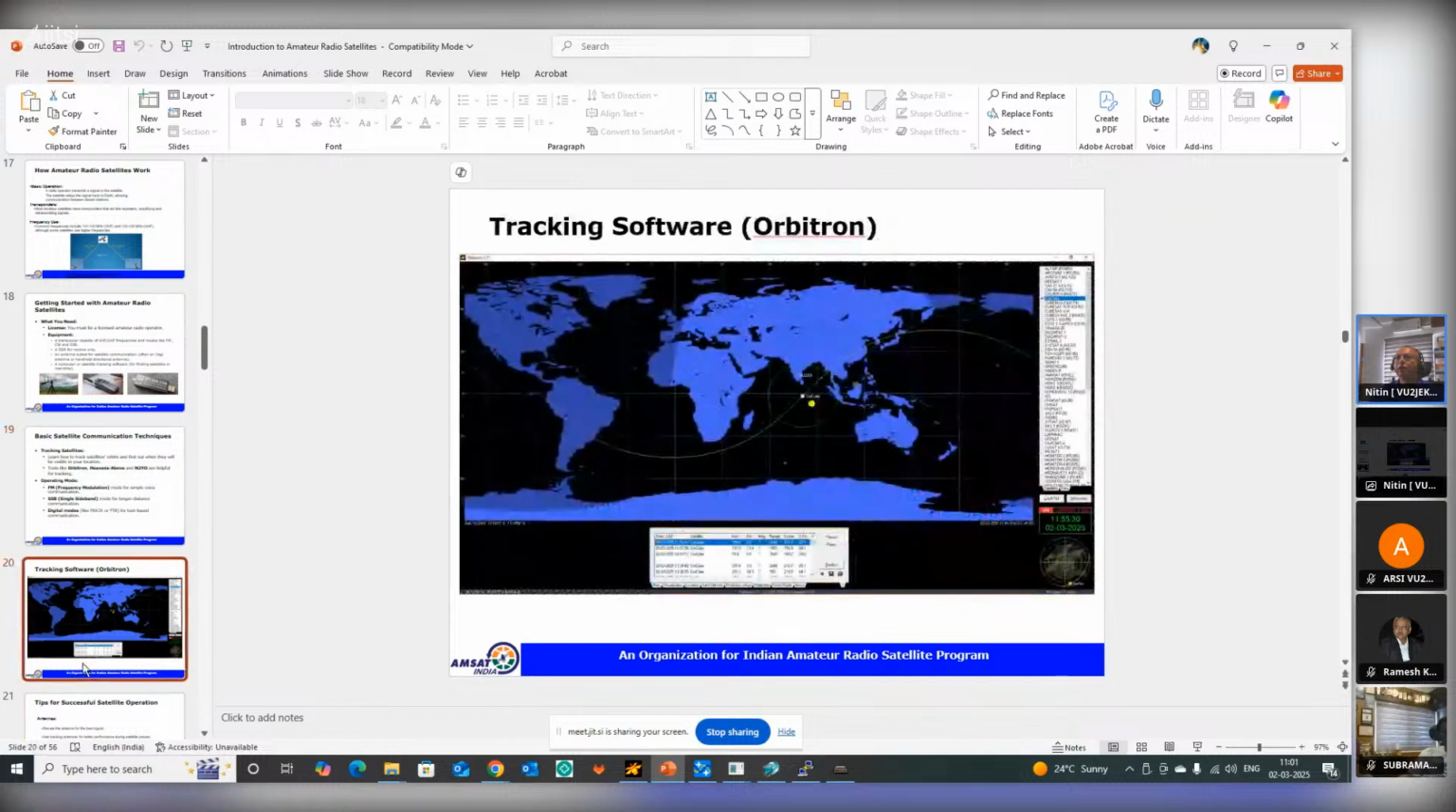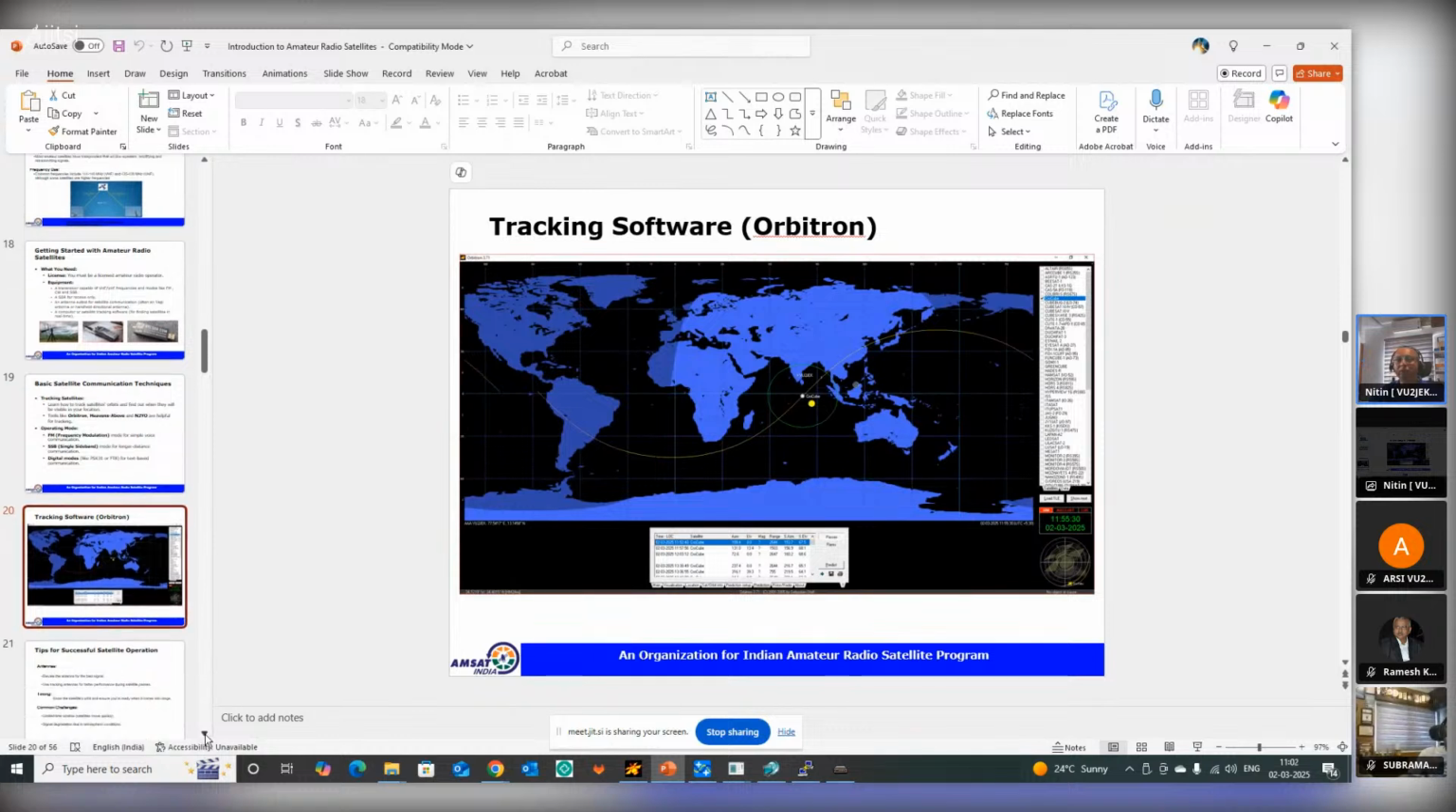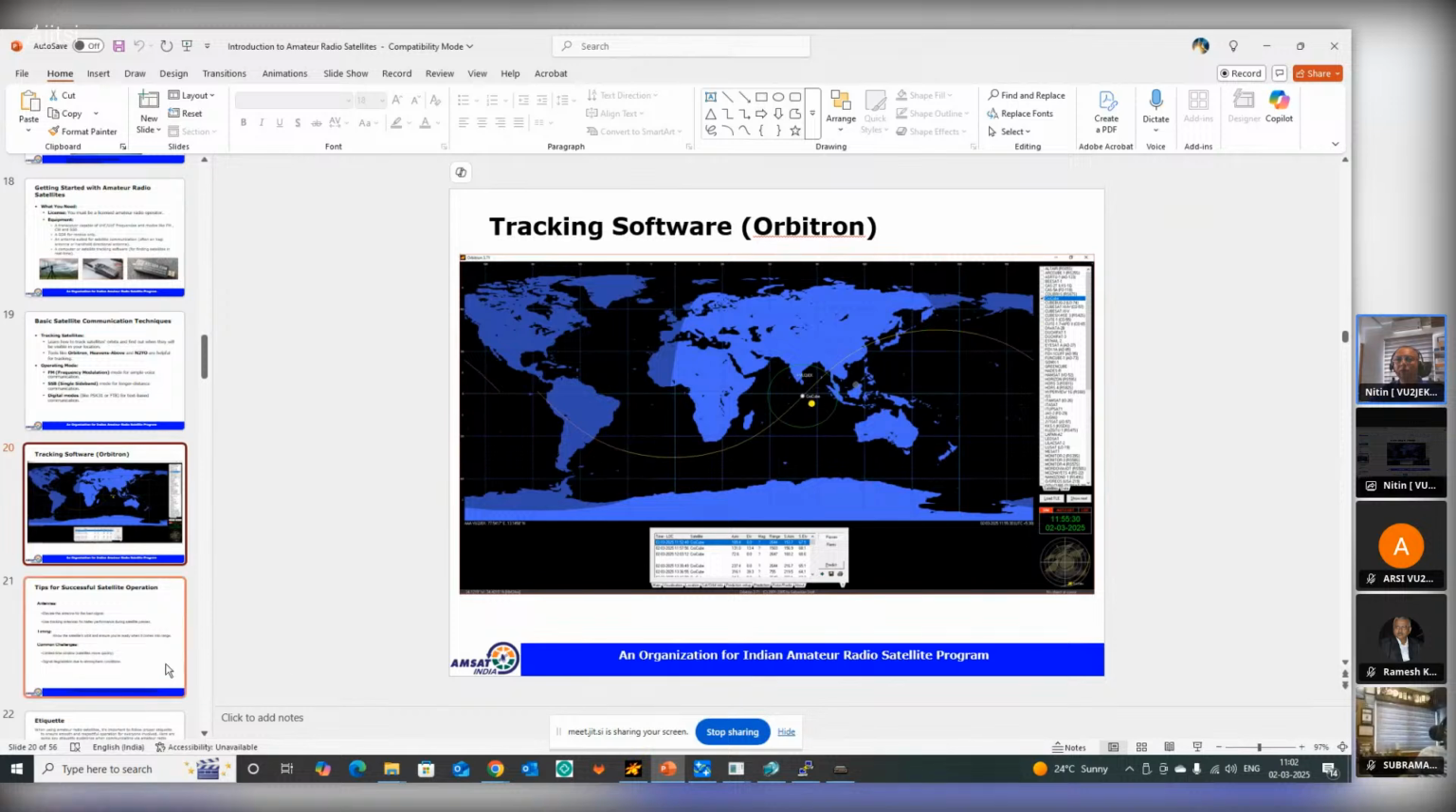Okay, and tracking software, as I shared earlier, Orbitron is one of them. There are many other software packages available based on whether you're using a Windows PC, a Mac, or any other mobile device. You could install this tracking software on your devices.